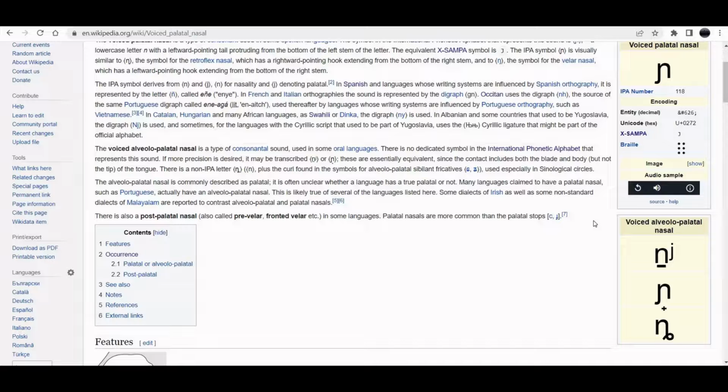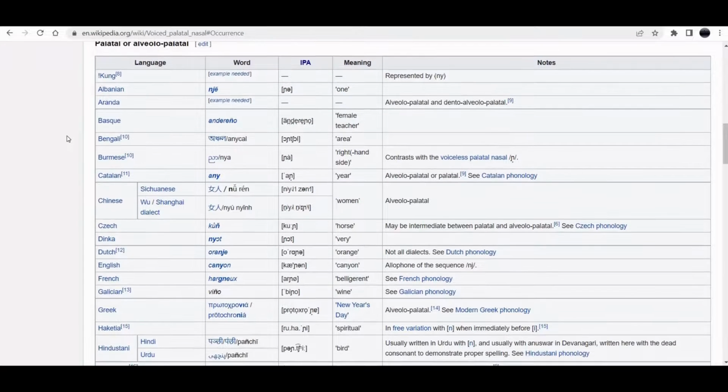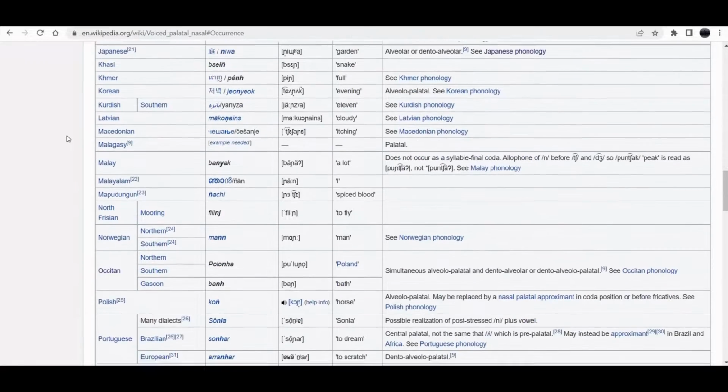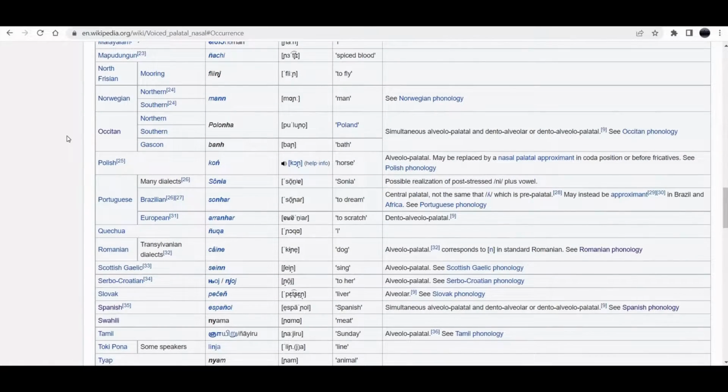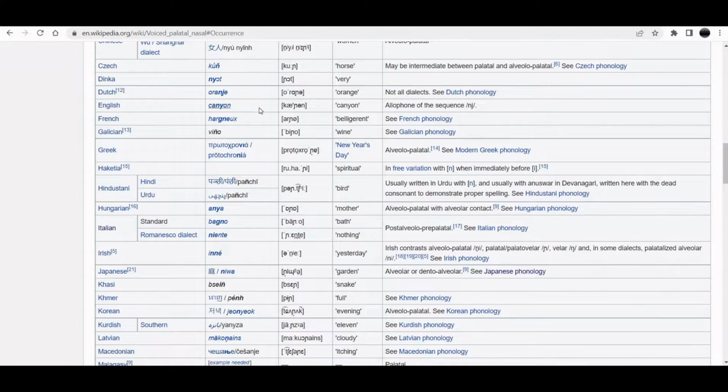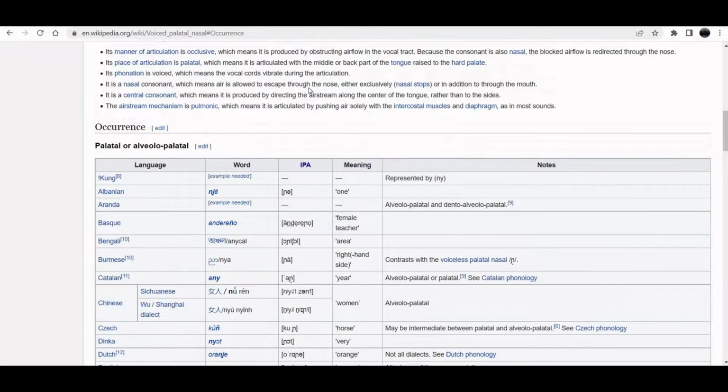So this is a very important thing to hear. Also, you're going to have occurrences, which actually show you a bunch of other languages that use kind of the same sound. So if you don't know how to pronounce cerveza in Spanish, you can just go to English and find the appropriate sound. If you don't know how to say niño and you end up saying nino or something, you can just see that it's the same thing as in canyon. Okay, so this would be one example.